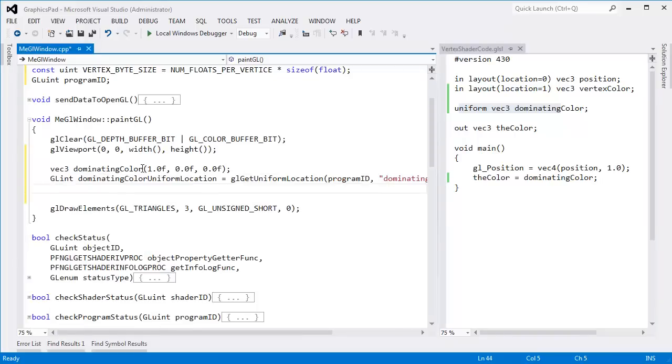Now, what does it mean, location? For now, you can think of this location as just an ID. It's a handle to this uniform, the same as we have a handle to our buffers, a handle to our program. Later, when we study some nitty-gritty details of uniforms, we'll understand this is actually a register location. And so that's why they call it uniform location instead of ID.